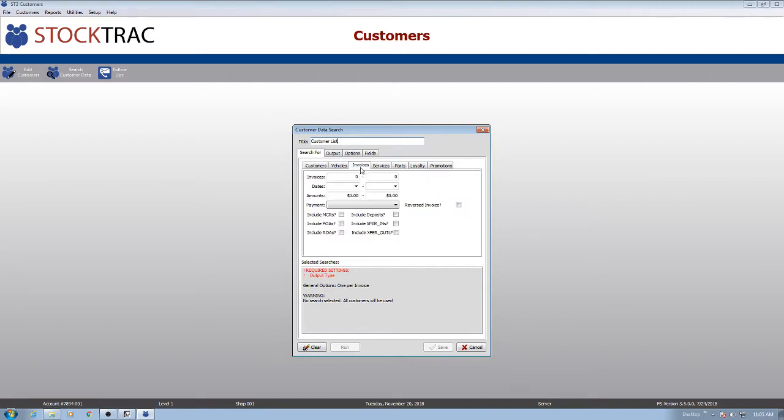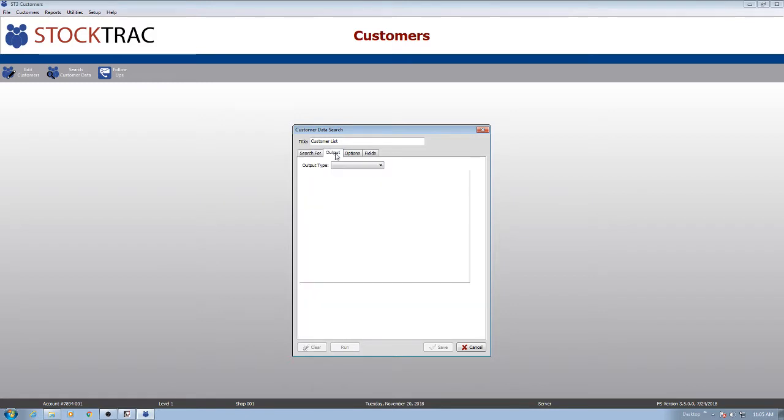From here, we'll choose the Invoices tab, and then choose our date range. In this example, I will be using 18 months. Next, we'll go into the Output tab and choose our output type from the drop-down. For this type of report, you want to use Output File.